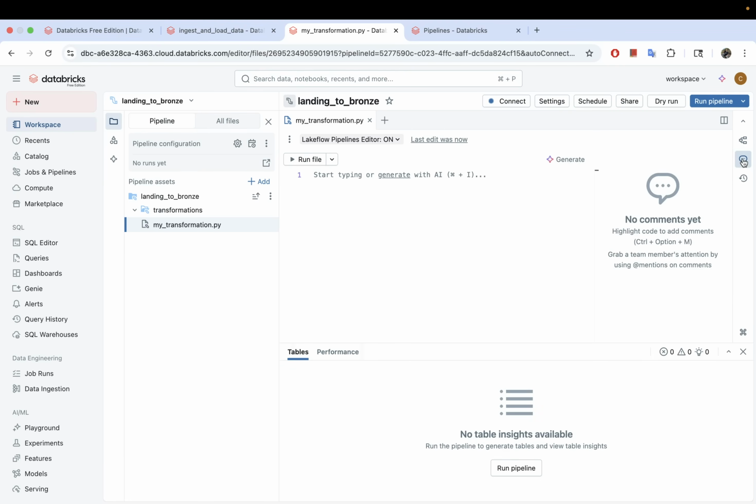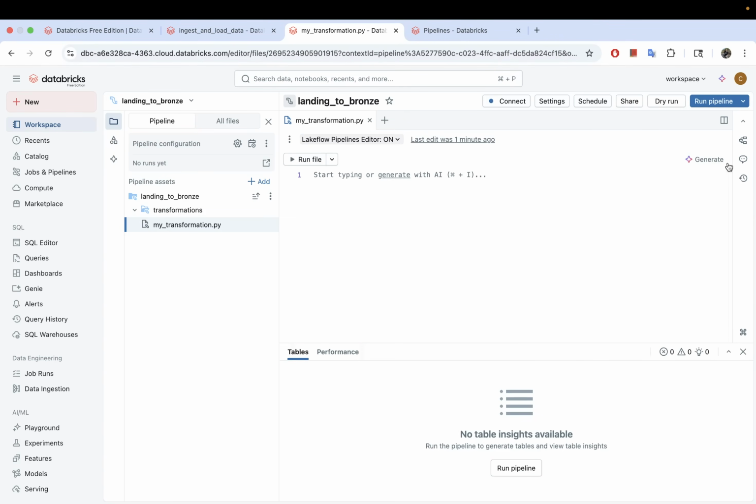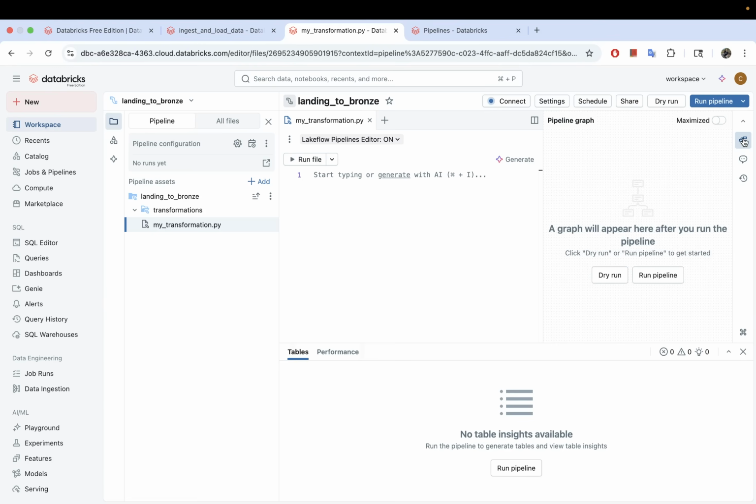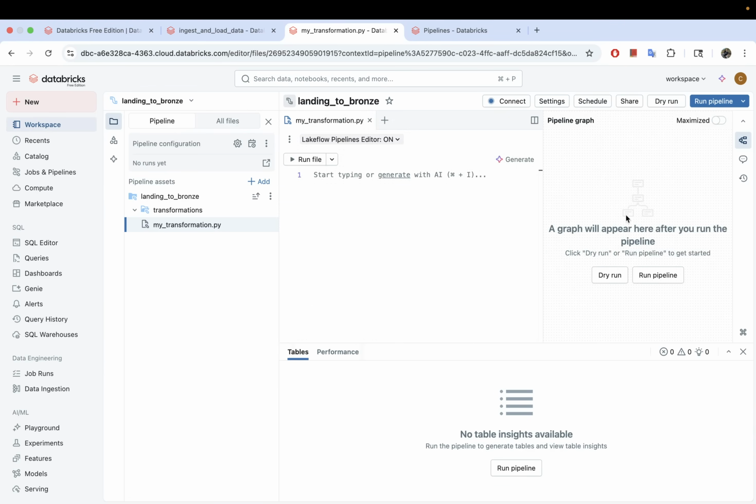You do have comments here, and this is good if you're collaborating with other teams, and then you have version history here. So any changes that you make to this pipeline will be showing right there. So if you click it, it's going to hide, and then it's also going to show up as well. You can also maximize it. If you click that, it's going to make it bigger. So all of these things are here for you.